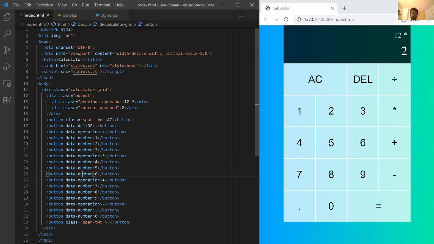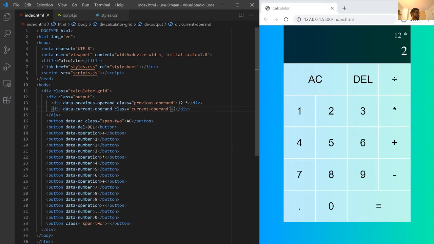Okay, this is good. I don't think we have, oh, we still need one for AC, so we'll call that data AC. Okay, and then this for previous operand, that'll just be data previous operand. And then class data current operand. Okay. This is good.